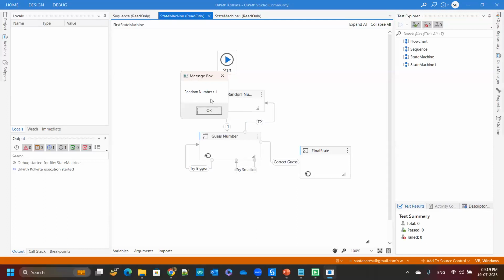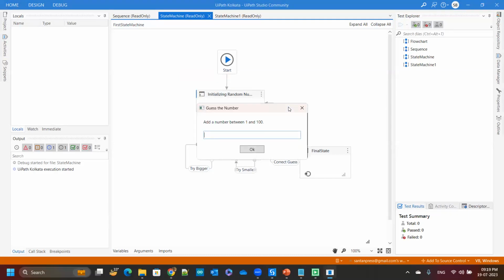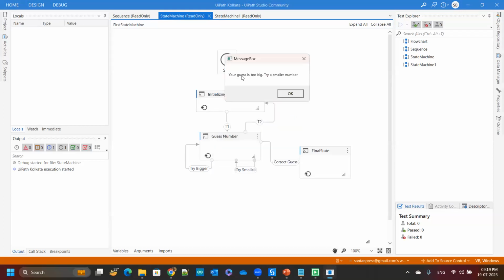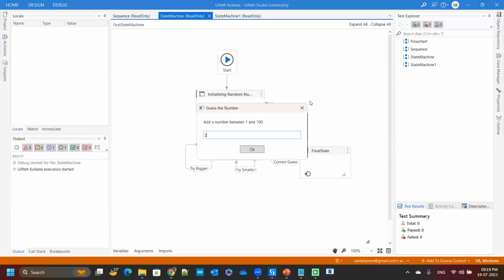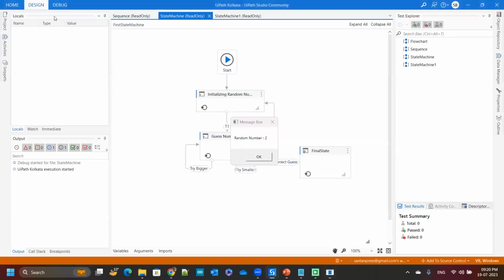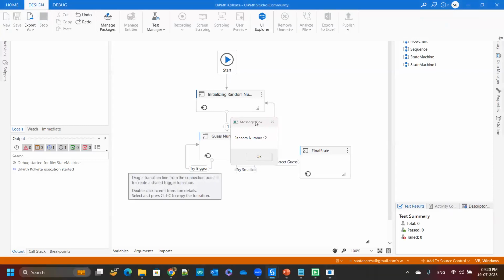Now you can see it's identified the random number as 1. Let me type 12. 12 means it will stay in the same state and say that your guess is too big, try a smaller number. Even if I type 2, it will show the same message, try a smaller number. Now if I put 0, it will go to the init state and generate a new number. Now it identified 2. So this is how the transition works. Any question here?